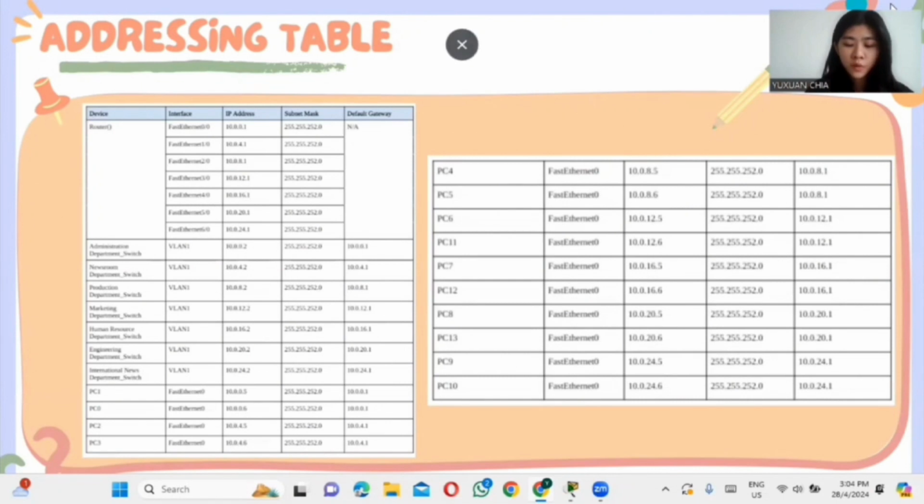Hello, I am Chia from Diploma Information Technology Year 2 Sem 3. I will cover the addressing table in our network topology and network configuration, and the command to set IP address and default gateway in Cisco Packet Tracer, and ping connectivity.